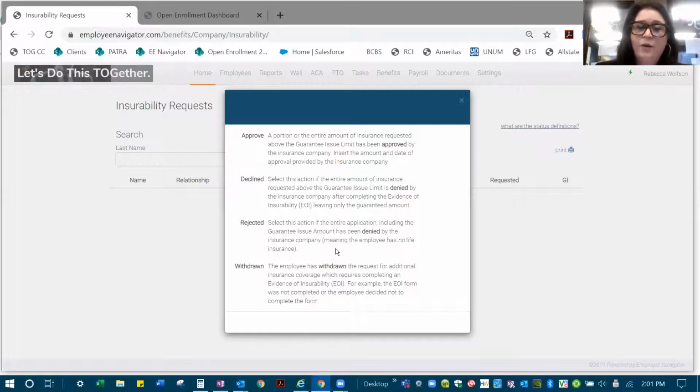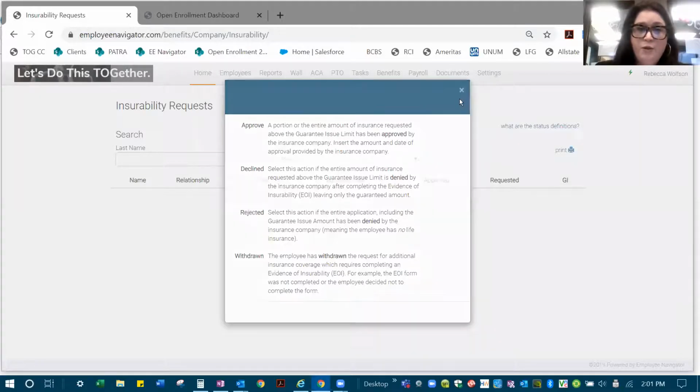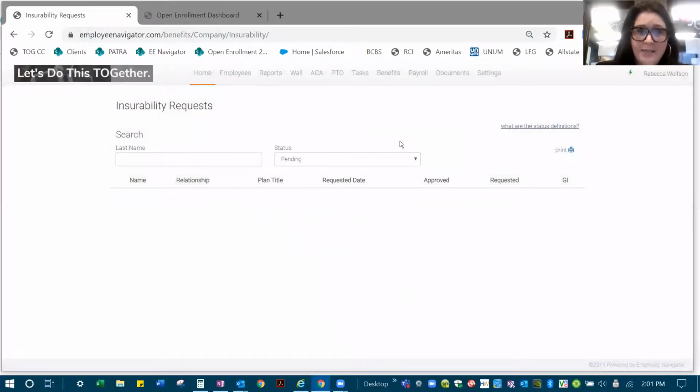Rejected is if they were denied by the insurance company altogether, and they're not even accepting their application for the guaranteed issue. And that means they have no life insurance. So you only want to use rejected in the case that life insurance is not on the table anymore. So those are some statuses, might help there.